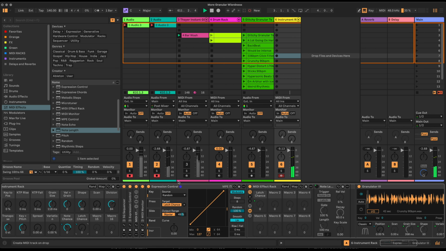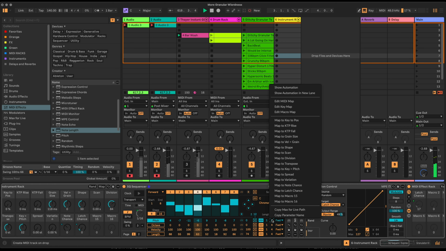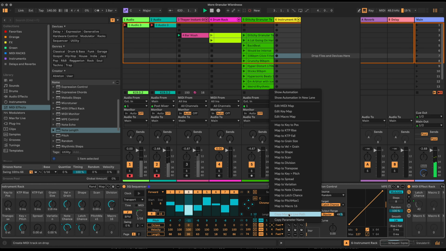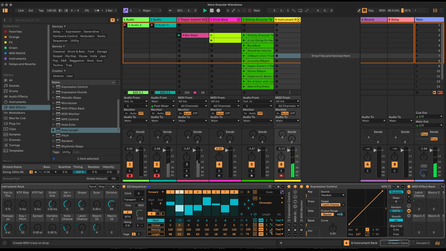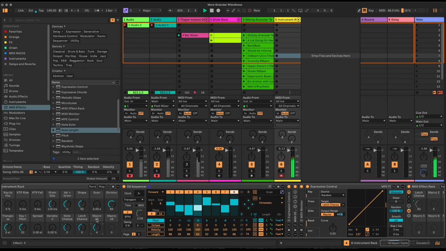Okay, now some other stuff from the sequencer. I think it's going to be interesting to be able to control the sequence length. So I'm going to unlink all of these, and I'm just going to right click and map all of these to macro 15. And let's call that sequence length. So now each of these sequences only gets triggered once. Now we're going 2.